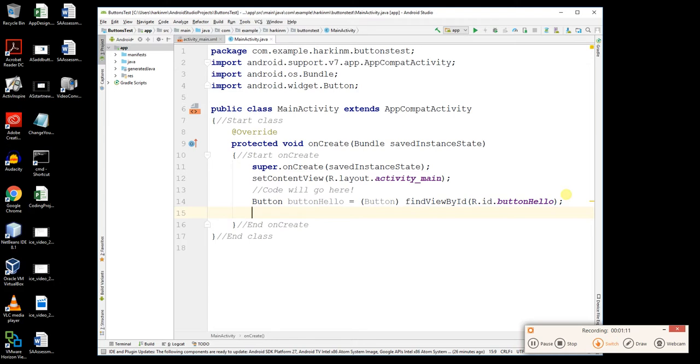Take a new line. Let's examine this line. We're using this thing called Button. It's very much like a variable, like a data type, like a string or an integer. In this case, it's a component called Button. We're giving it a name, buttonHello. So in code, it's called buttonHello. We're saying it's going to be a button, find it, look at the resources, use its ID, find it there.